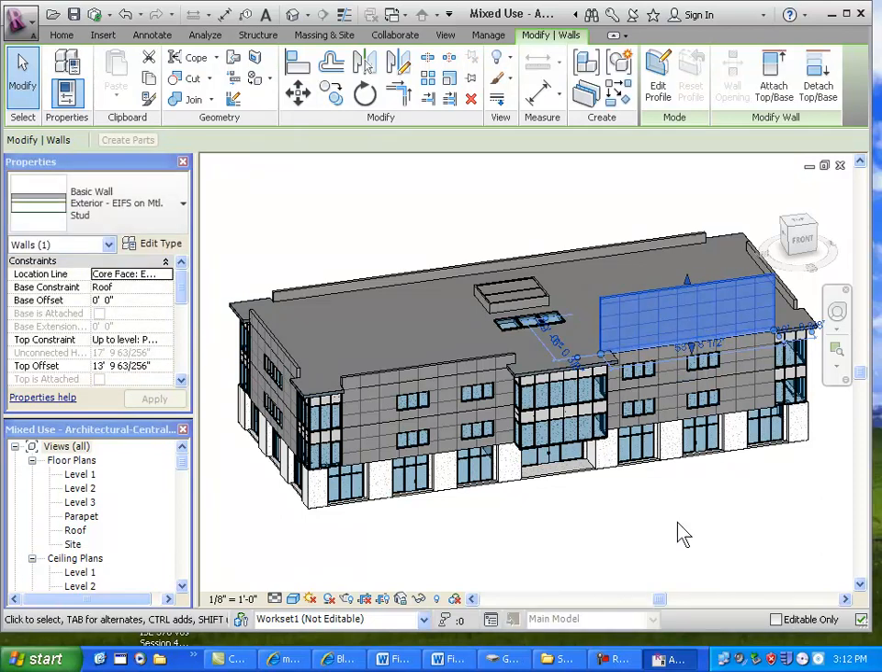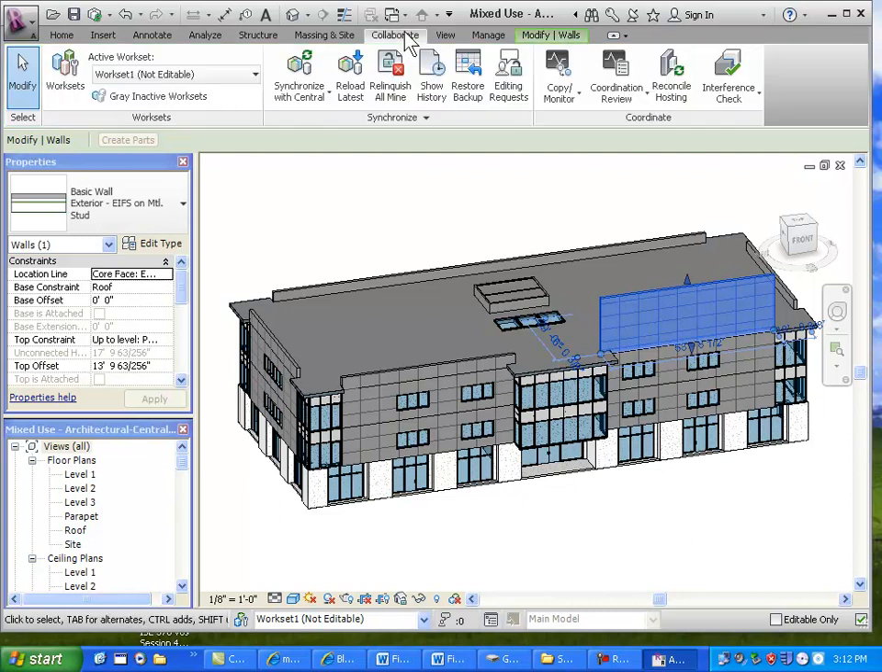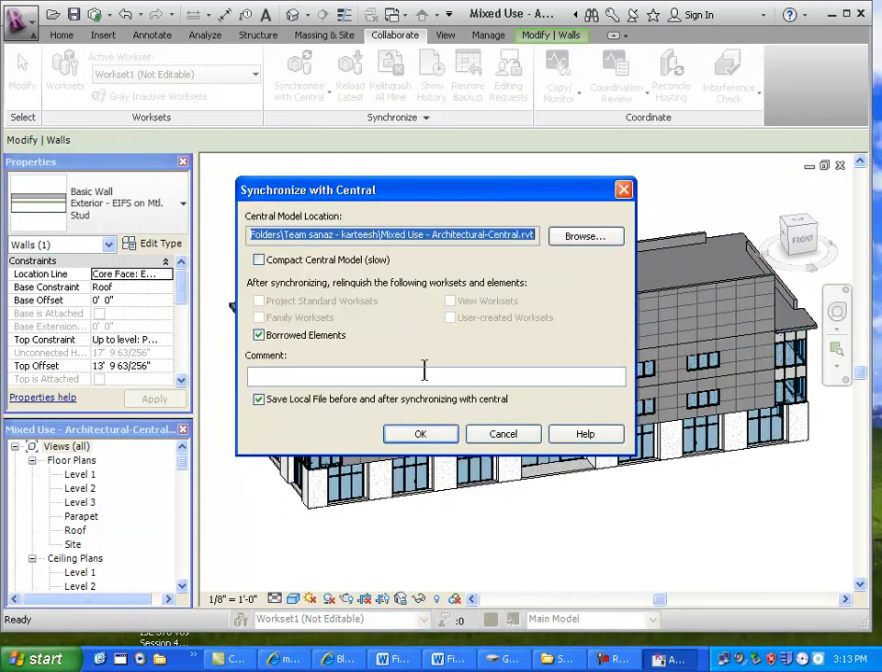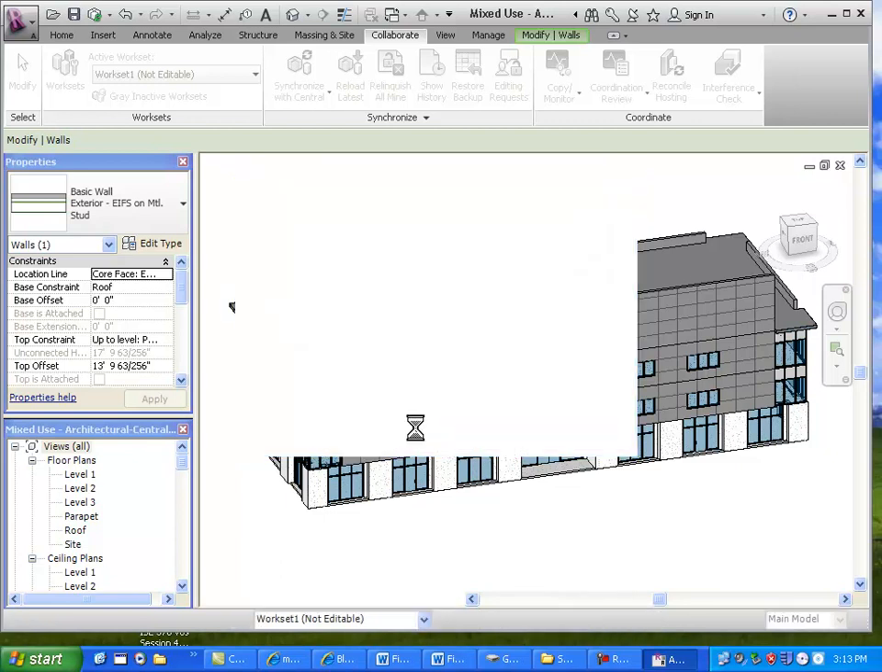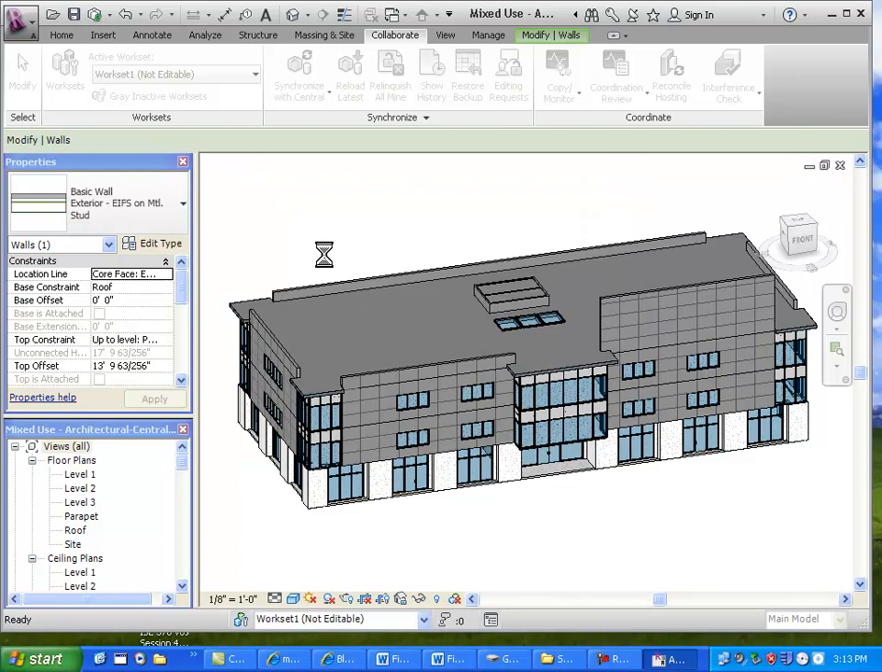So what I've got is I've made a change to the element. Super. I'd like to put it out there so Sanaz can see it and everyone can be happy. And here's how we do that. Back over on the Collaborate tab, actually it's up here too, there's a synchronize. If I say synchronize with central, notice that borrowed elements is checked off now; it'll put the borrowed elements back in the pool. I'll say okay. And voila, it's gone.